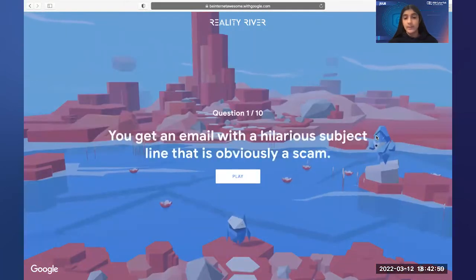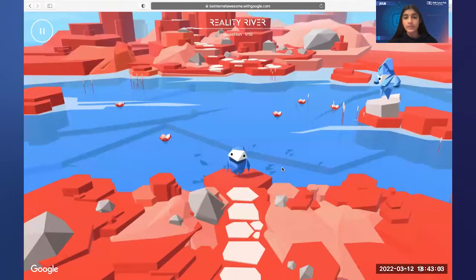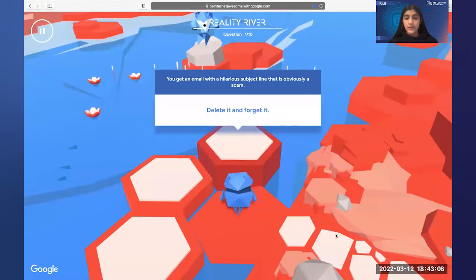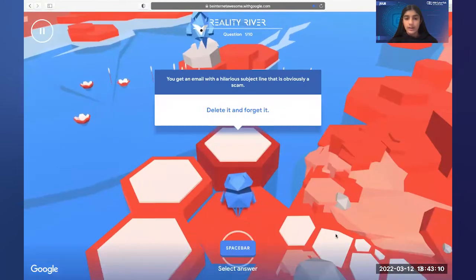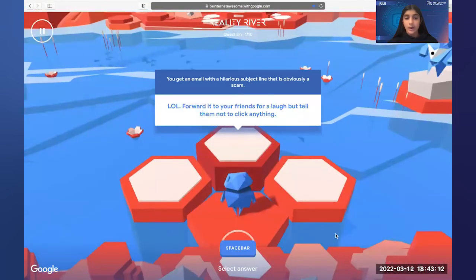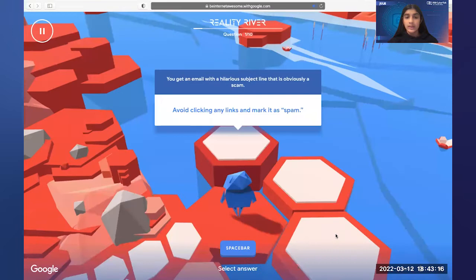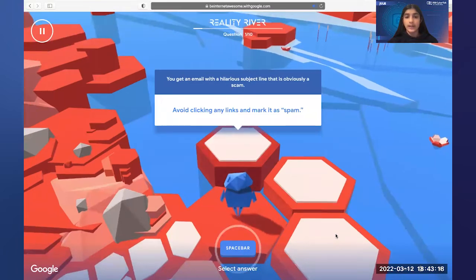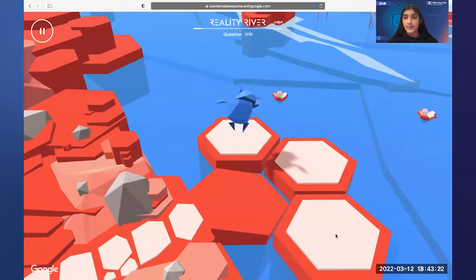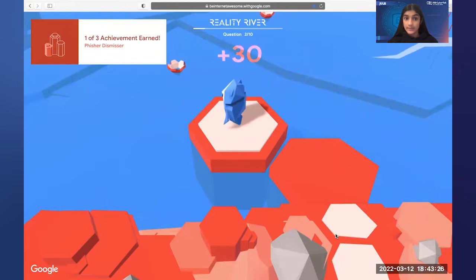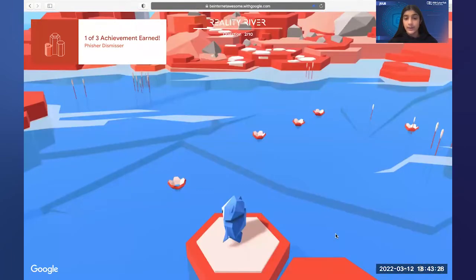It says that you get an email with a hilarious subject line that is obviously a scam. Click play, and then you have a few options. The first one is delete it and forget it. The next one is LOL, forward it to your friends for a laugh, but tell them not to click on anything. And the last one says avoid clicking any links and mark it as spam. I think that's the right answer. So I click my space bar, and then I have reached another safe pot of land. So now I've received 30 points.